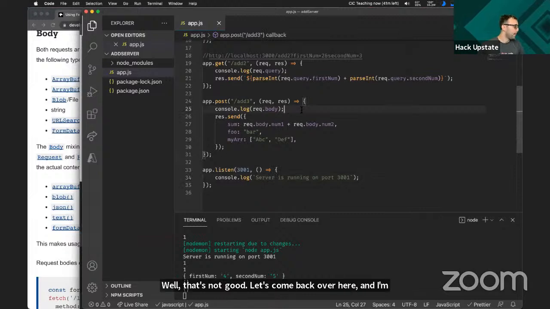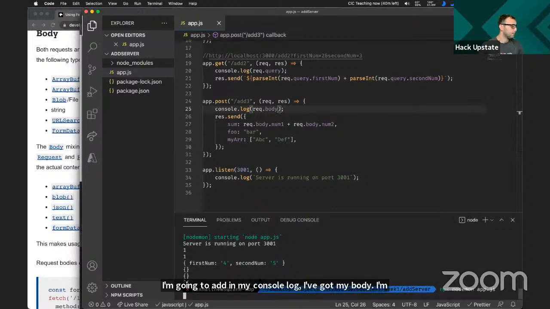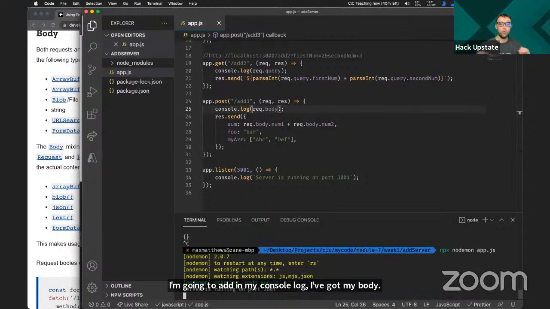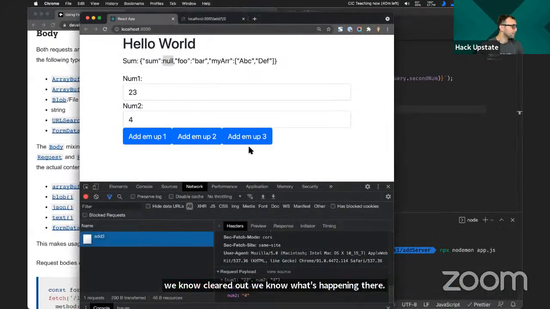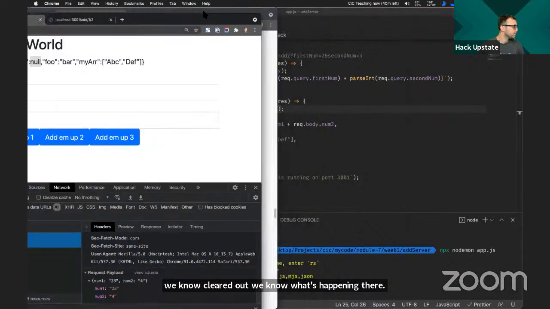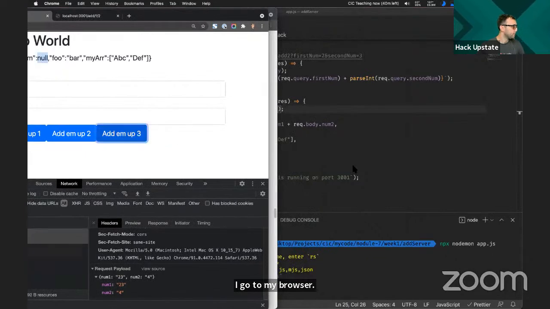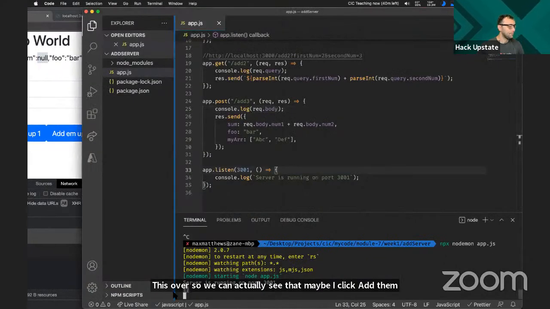Let's come back over here. And I'm going to add in my console log. I've got my req.body. I'm going to clear the server, start it back up just so we know it's cleared out. We know what's happening there. I go to my browser, scoot this over so we can actually see that maybe. I click add them up 3, and I get an empty object.